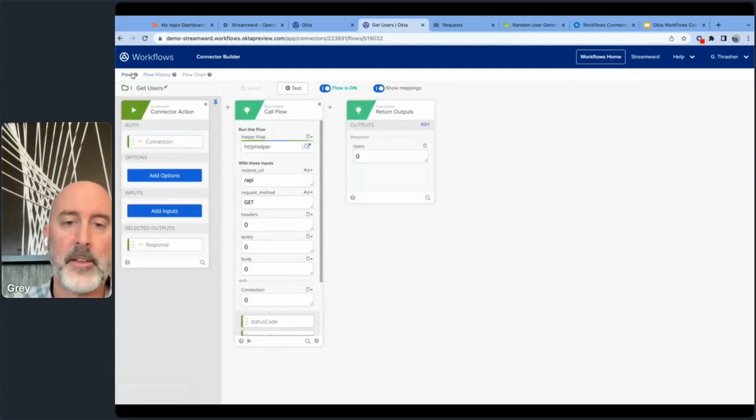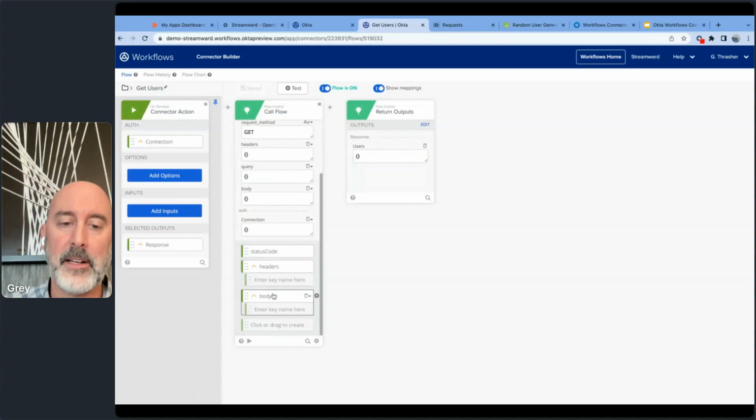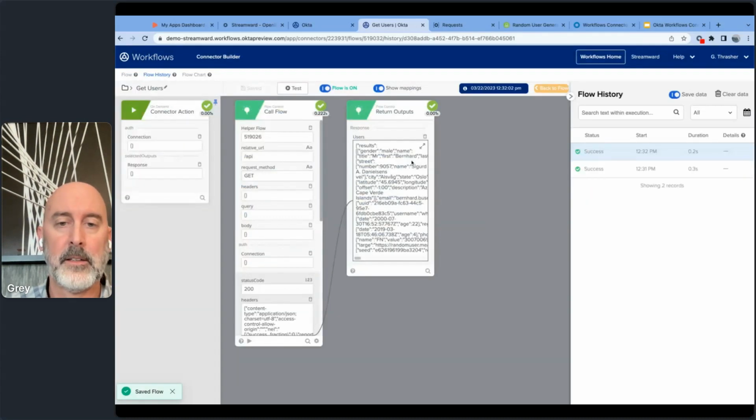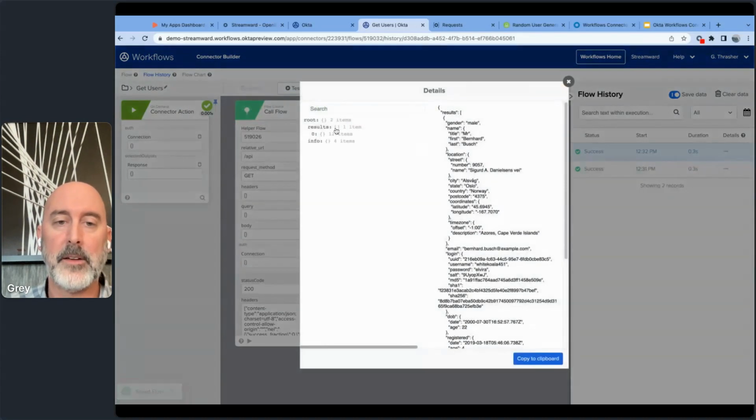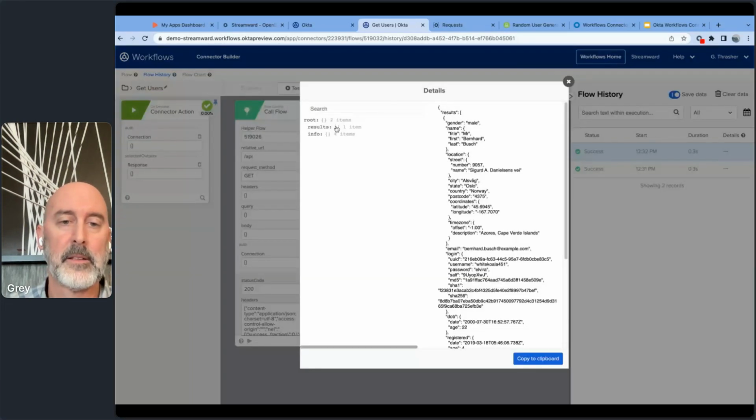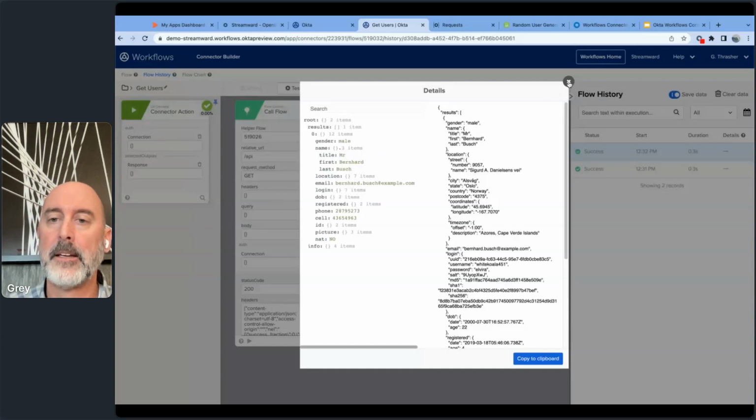And I think I forgot one thing. Got the field there, but what I need to do is drag the body from the HTTP response over to the outputs. And now if we test this, let's see, we got some data here. Got a user object. So Mr. Bernard Bush there, it's like.